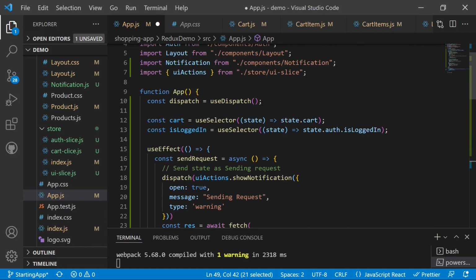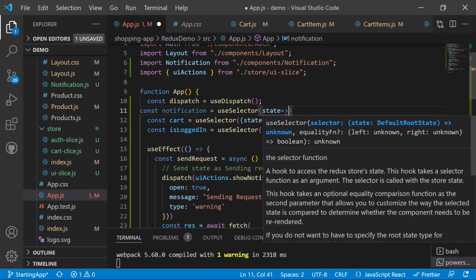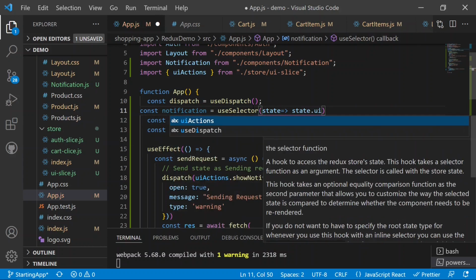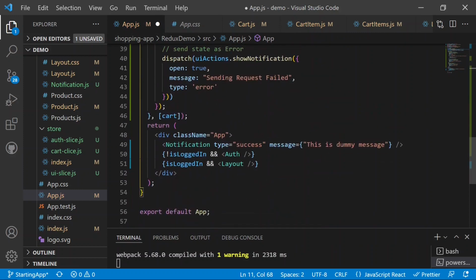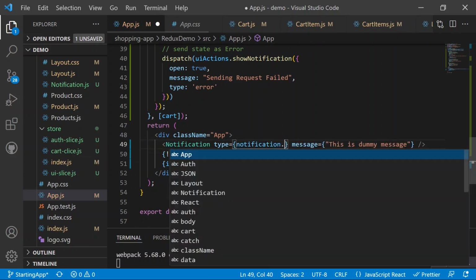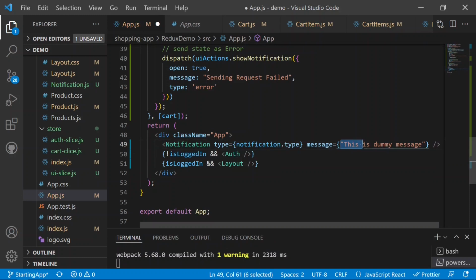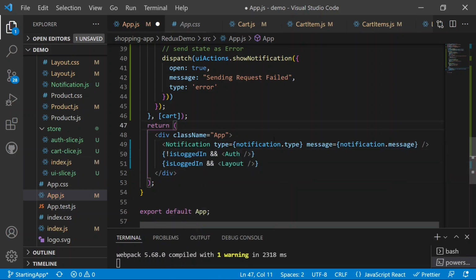So then we need to add the useSelector hook here. So const notification will be equal to useSelector. We will get the notification from the state, state.ui.notification, and then we will send all of the data dynamically through this object. So the type will be notification.type, and in the message, instead of this, we will get notification.message.